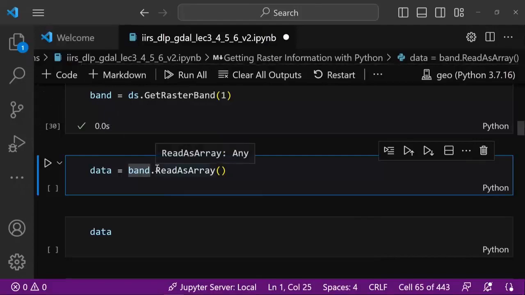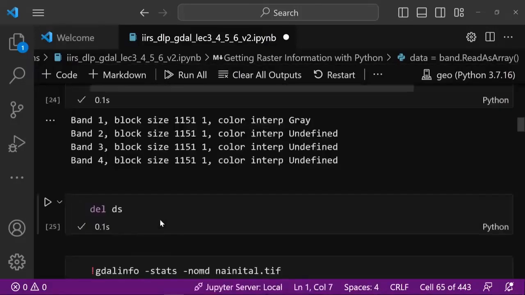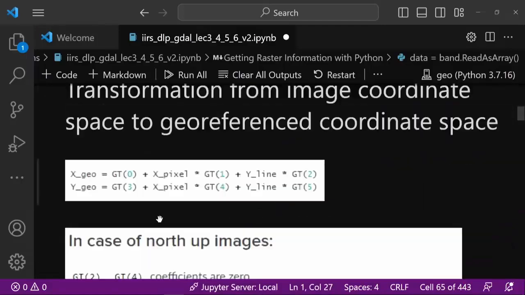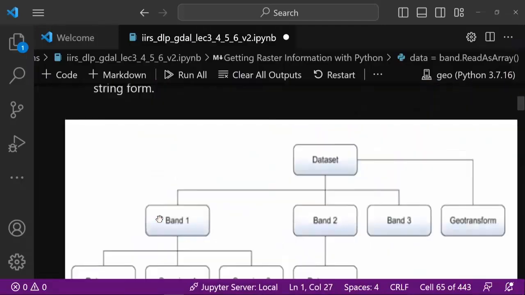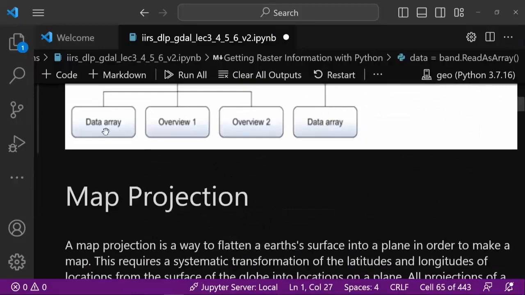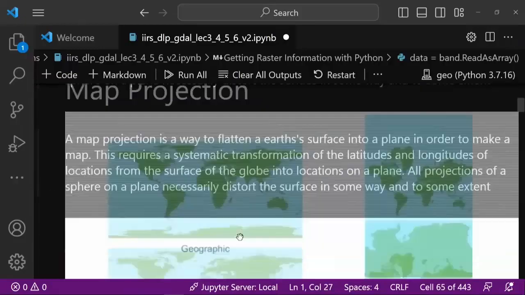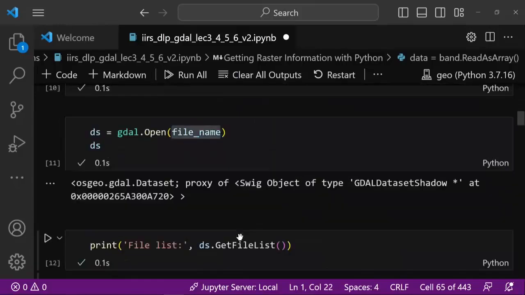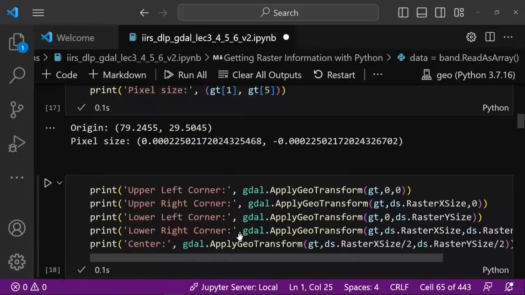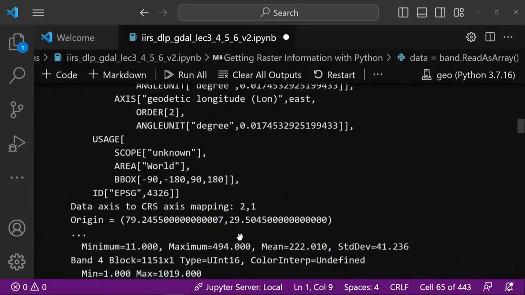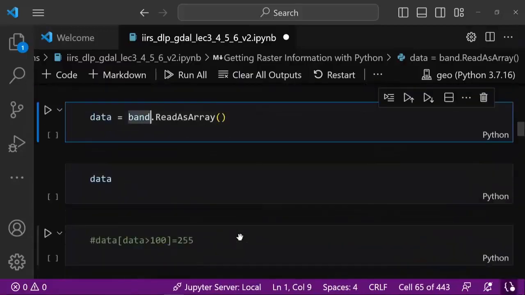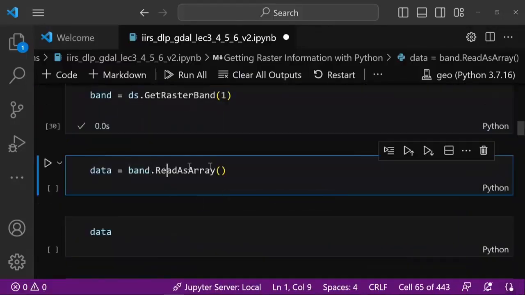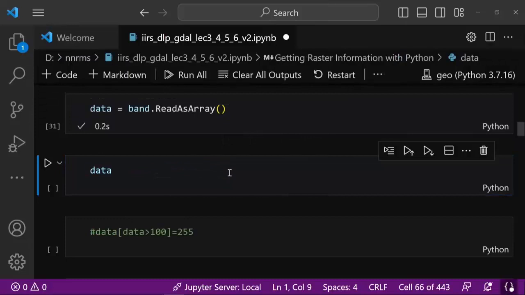Now from this band, because if you remember this slide, a band will contain data and some overviews. Now we are not interested in overviews, we want to just see the data. How does that data look like? It will be a matrix, or a 2-dimensional array. For reading the data from the band, we need to call the function band.ReadAsArray, so it will return the data.